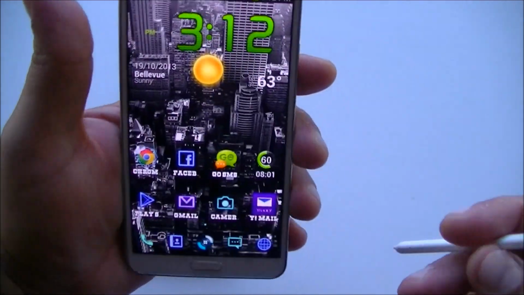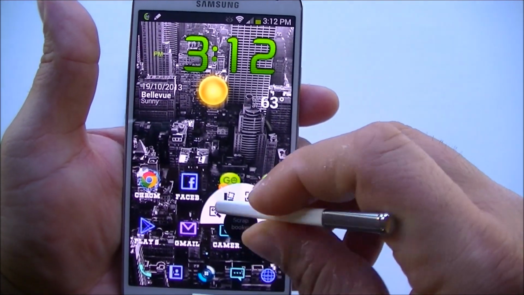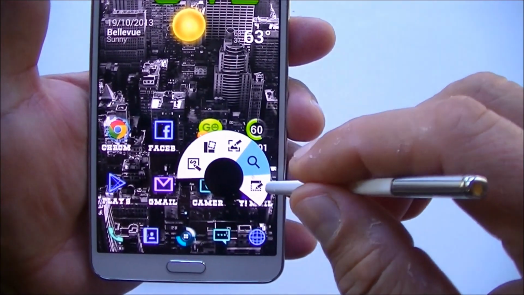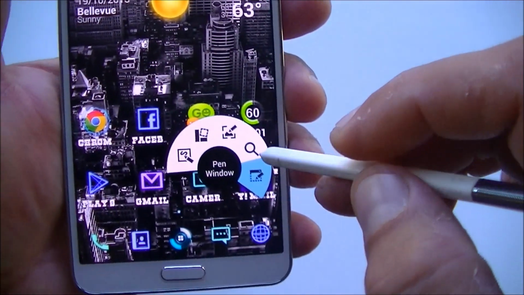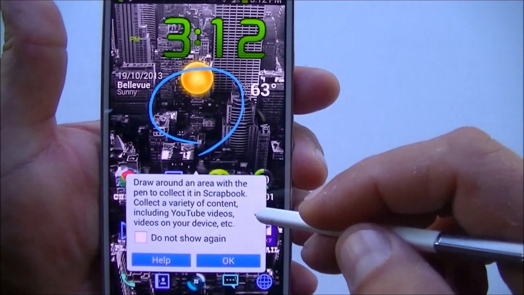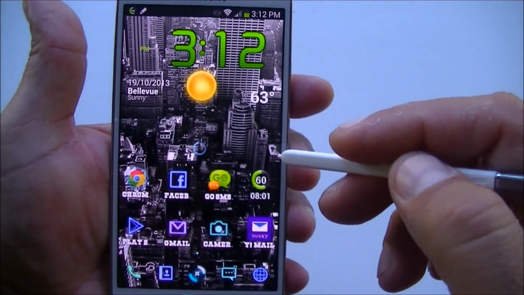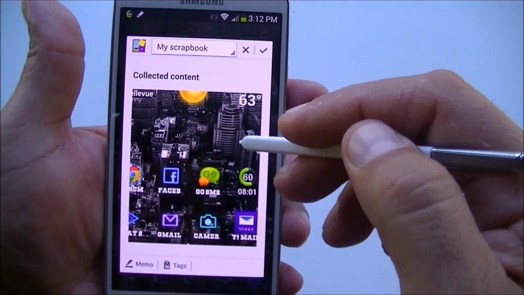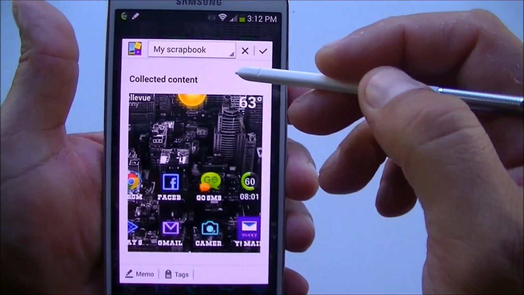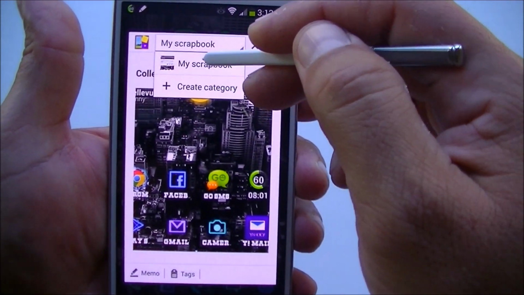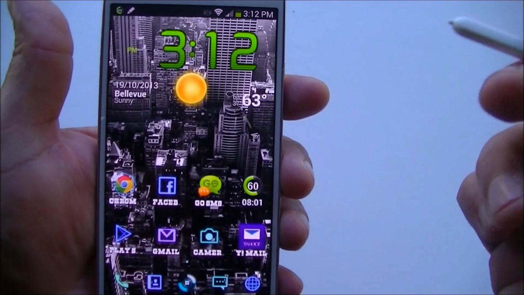The first thing that you notice after you get the S Pen out, you're gonna get a little menu right here. When you're in the air view mode, you don't even have to touch the screen to access this menu. From this point you get different options. Here's one. You can actually select any part of the screen, and then after that basically you can add a memo note. You can tag somebody. You can save this into your My Scrapbook or create a category. You can close it, you can save it. We're gonna close it right now.